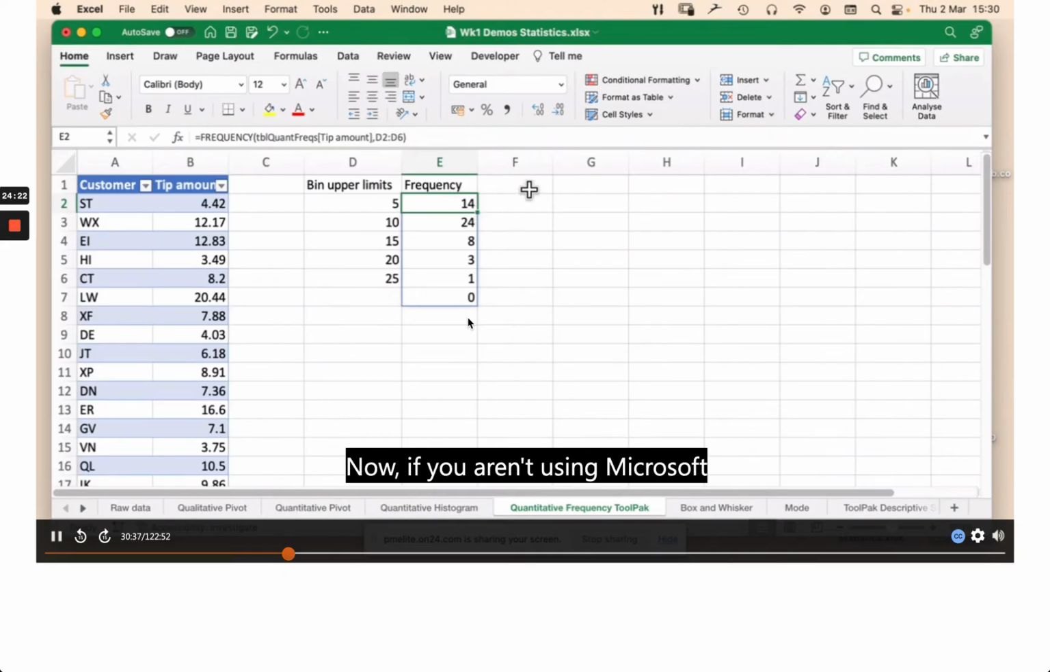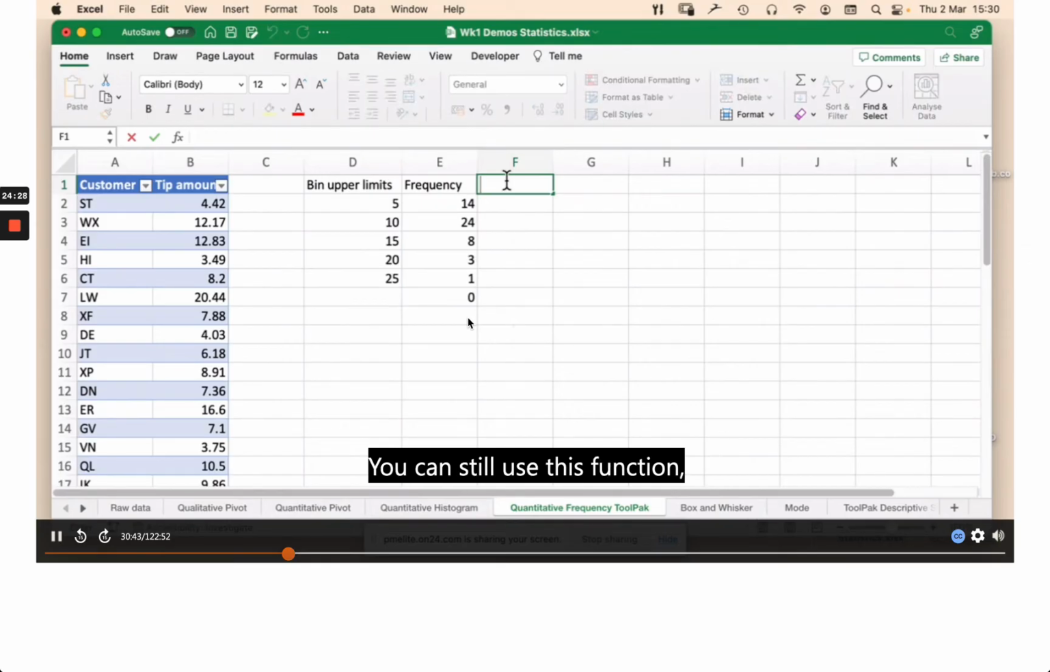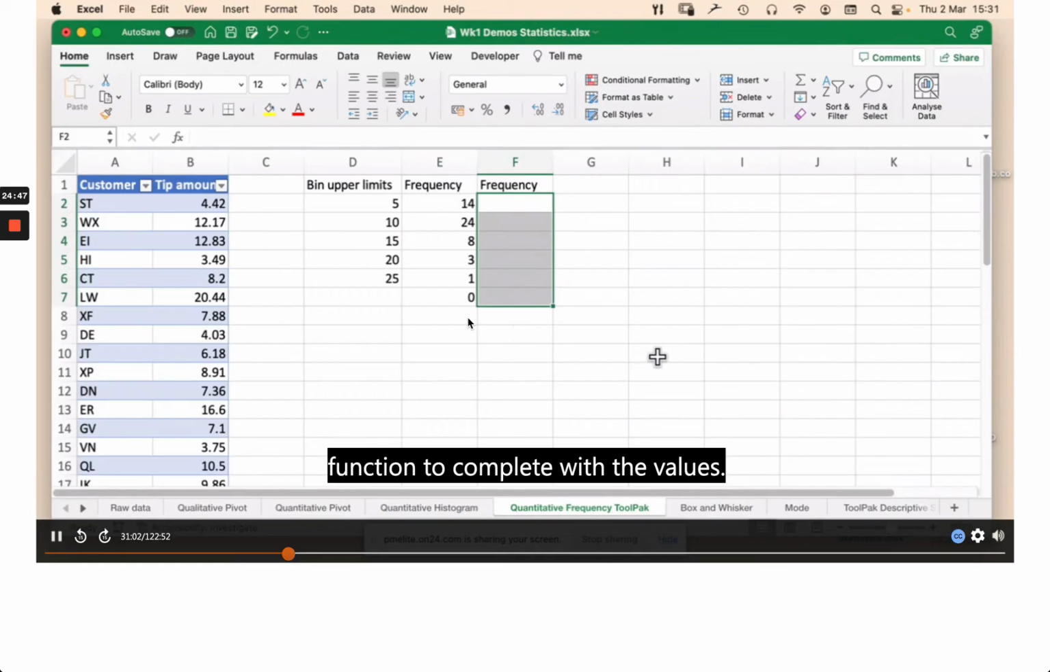Now, if you aren't using Microsoft 365, but you're using an older version, you can still use this function, but it is a little bit fiddly. I'm putting my heading there. Then what you need to do is go to the top cell, so F2 in my case, and then you need to select all of the cells that you want the function to complete with values. So I have selected here the range of F2 through to F7. Then you need to go up to the formula bar.